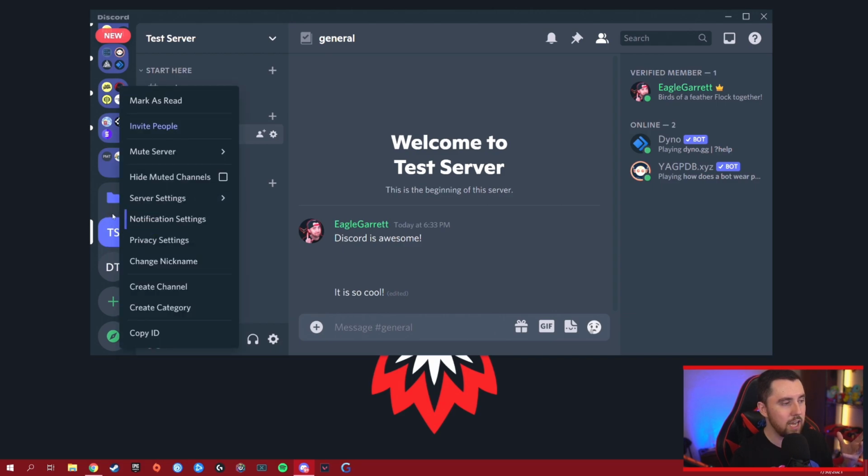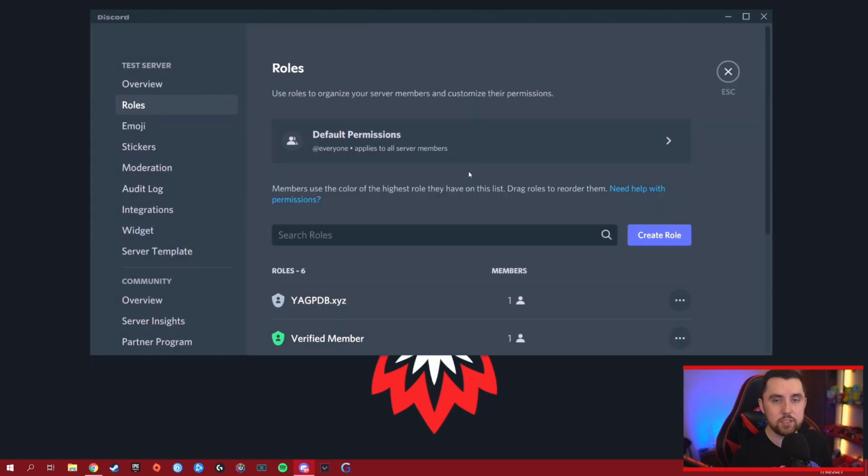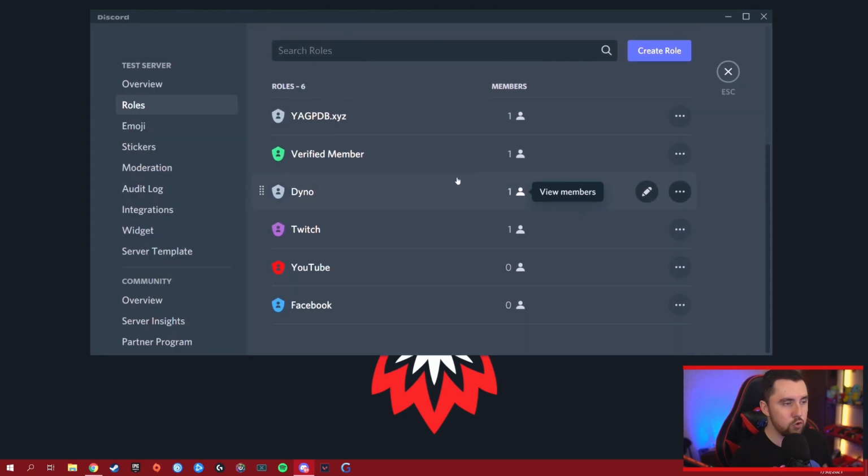Okay, so here we are back in our test Discord server, and if I right click on our server icon and I go to server settings and then go to roles, it's going to take us over to our Discord roles. And you should have in your Discord a Discord moderation role of some kind, right? Your mods or your moderators, however you want to say it. Let's just say that verified members are our Discord mods.